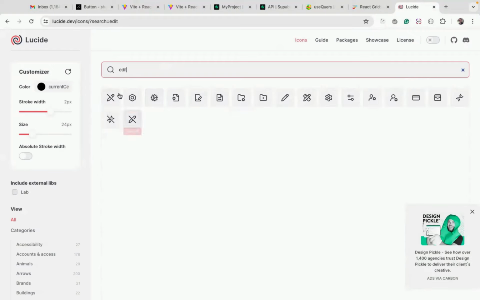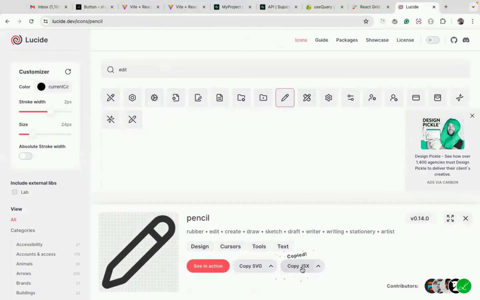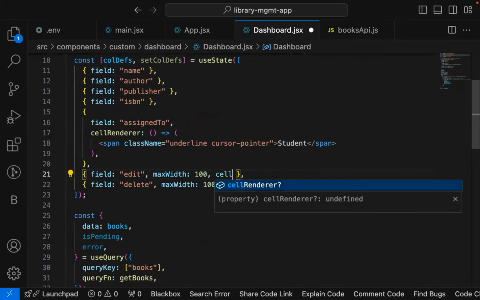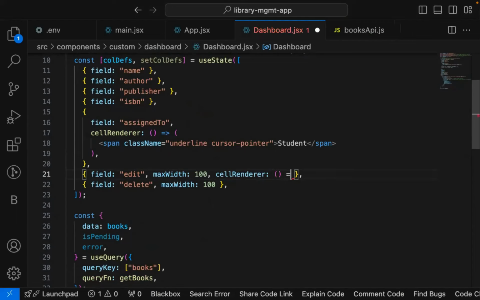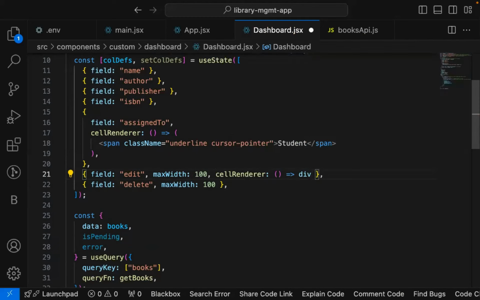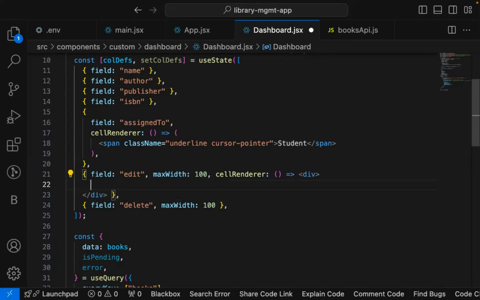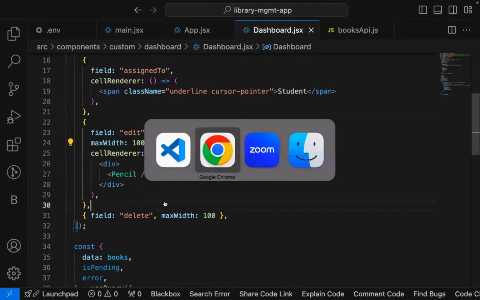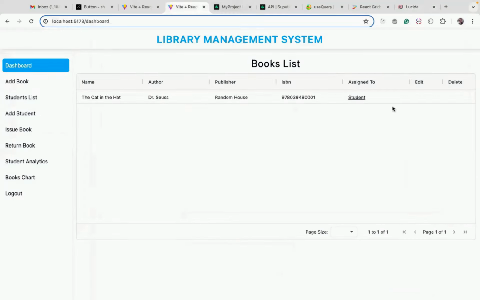And you can use any of these icons. So let me copy this pencil, copy JSX, and wherever I want to render. So here again I need to use cell renderer, and I will add that, let's say div, and here I will add that pencil. Let me import this pencil from the React. Save this. Let's see how it displays.